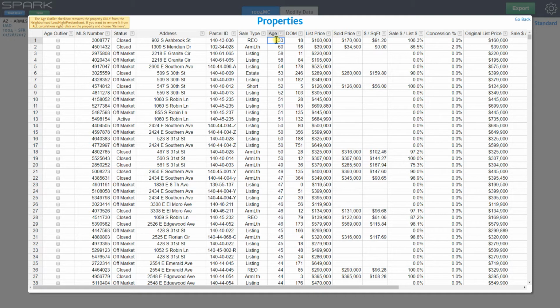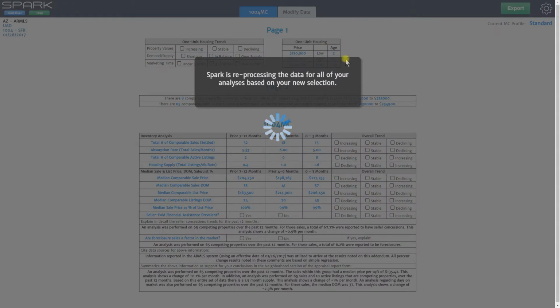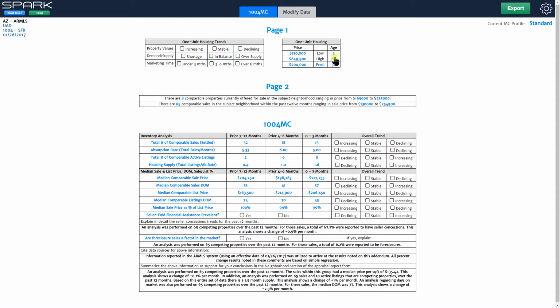So what you do is, instead of right-clicking to remove, which again is going to remove it from all the calculations, you simply check this box right here. I'm saying that's an age outlier, and so it's only going to remove it from the age calculations. I hit go back, and now you can see this is about to update here, and now my high age is 60 instead of 133. None of the other calculations updated though, and they're still including that one property.